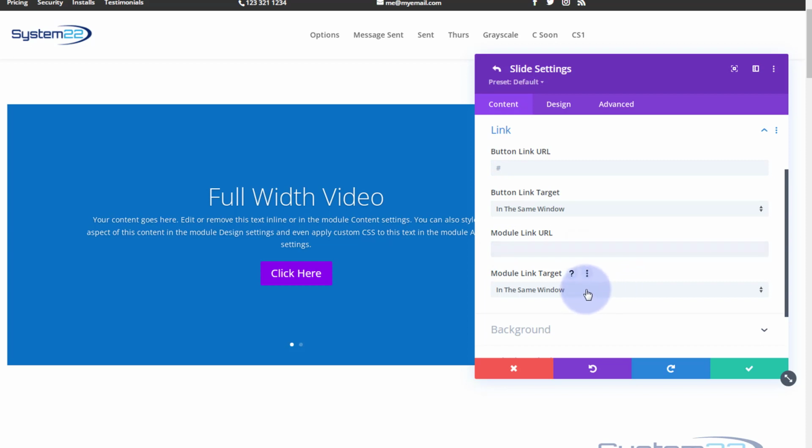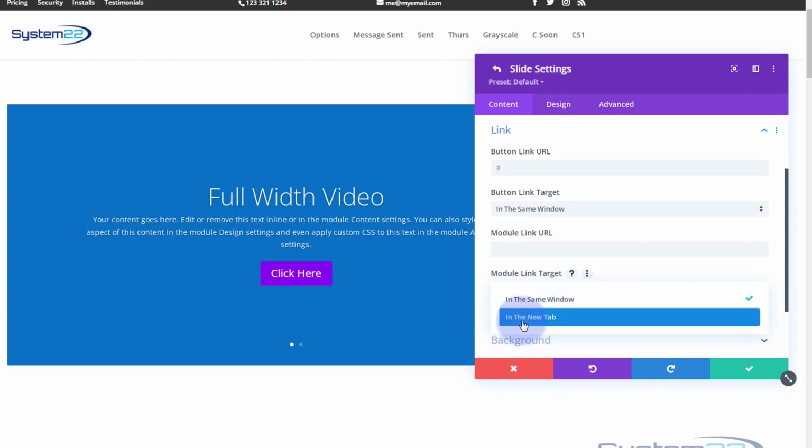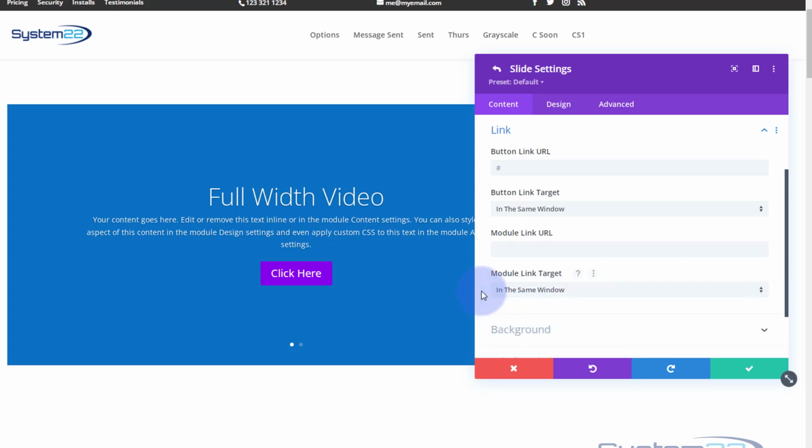Always best practice, if you're linking to your own site, keep it in the same window. If you're linking off-site to somebody else's site, open in a new tab. That way, your site is going to stay open.